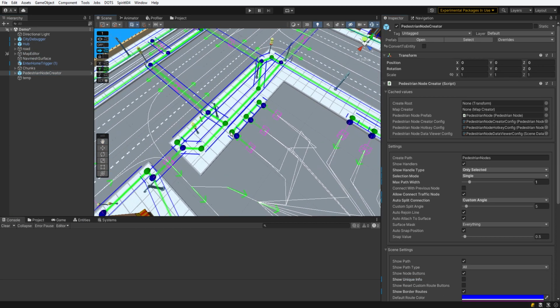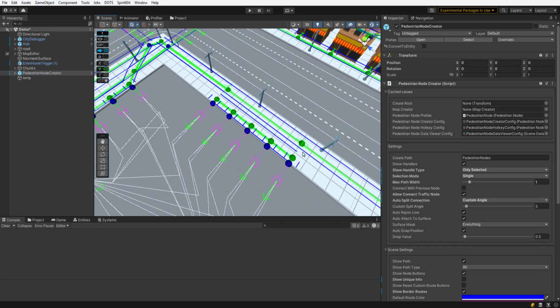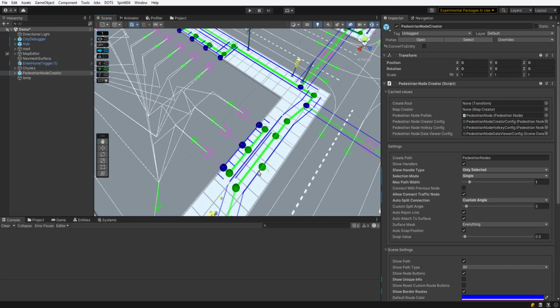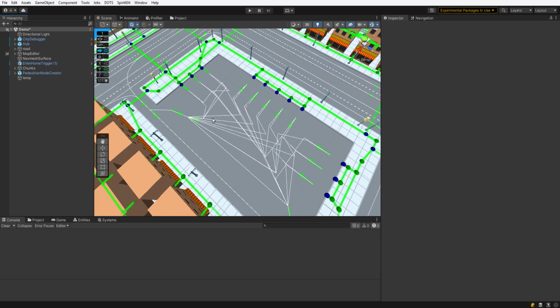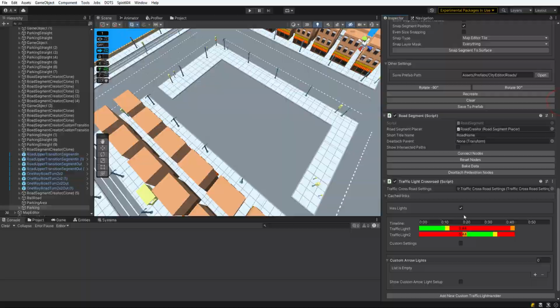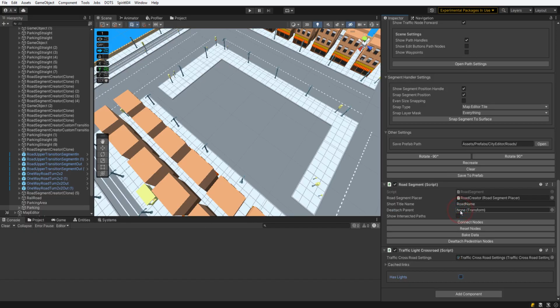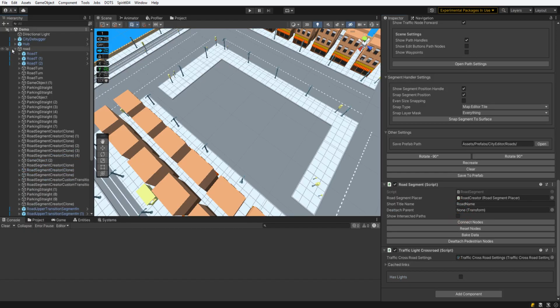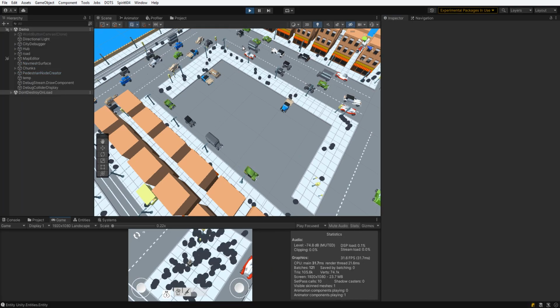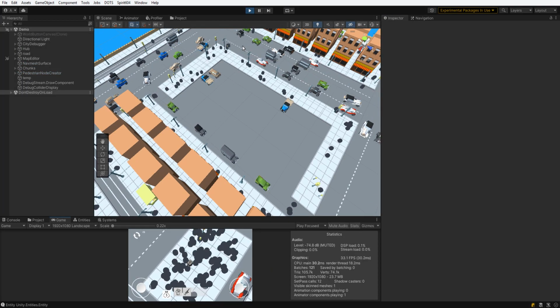The only thing left to do is to connect the pedestrian nodes of parking places with the pedestrian nodes of the city. Turn off the traffic light for the segment. That's all, let's see the result. The next video will describe the road segment placer for quick segment placement.